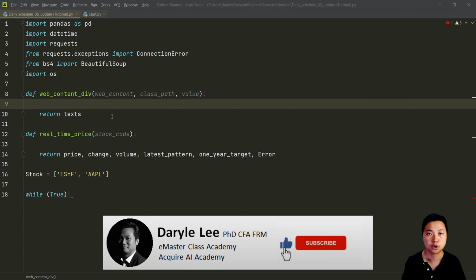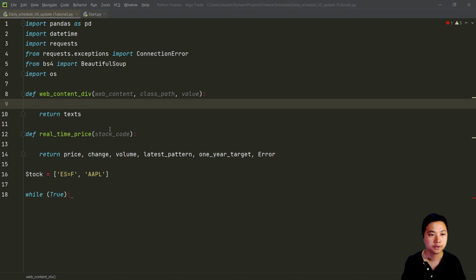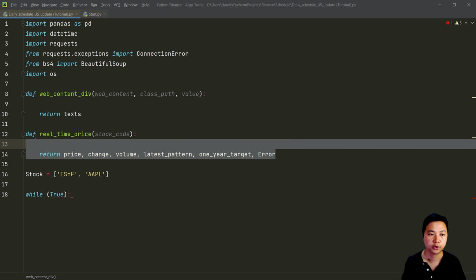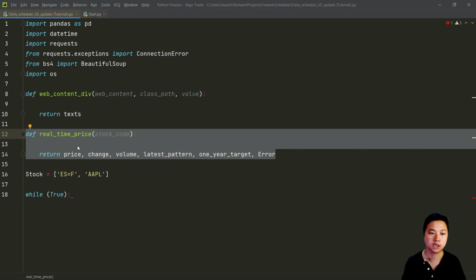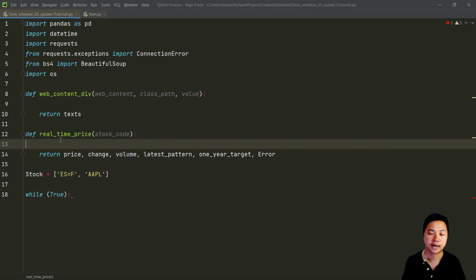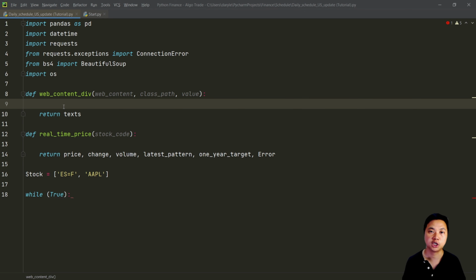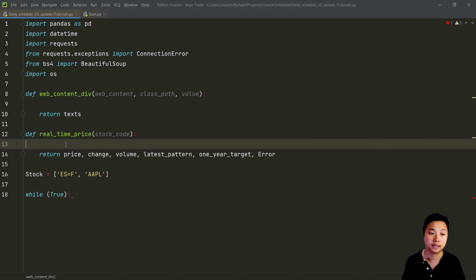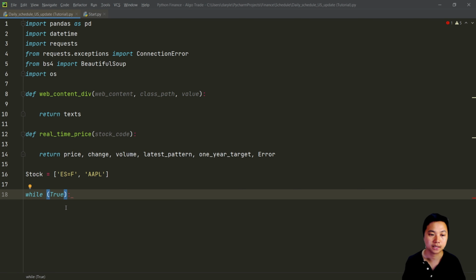We will continue to use the original skeleton, the flow, for building the real-time graph scraping. What we need to do is retrieve the URL from this real-time price function. Once we have that URL and that web content, we can use this web content to help us retrieve the relevant information and return it back to this real-time price. Once we have that relevant information, we will then turn it back into this while loop and use pandas to_csv to save the file. So the flow and skeleton are exactly the same.